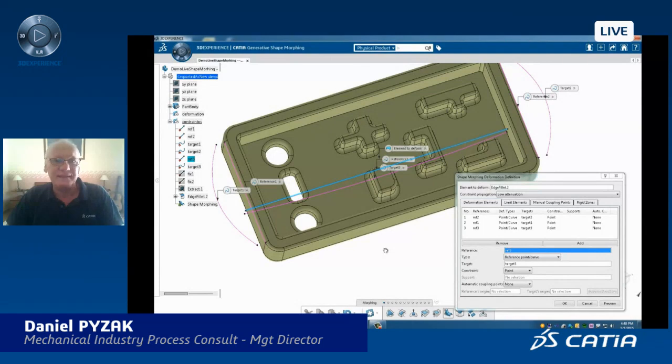But this is not a parametric part. This is a part I receive from my customer. It's maybe STEP data, so it's a dead surface. Anyway, you will see what CATIA is able to do.